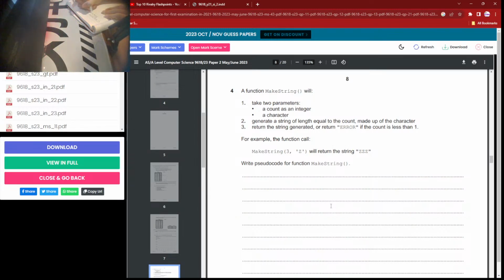New string is empty. If, so let's make it an if loop, or for index in range. I'm thinking of Python too much.